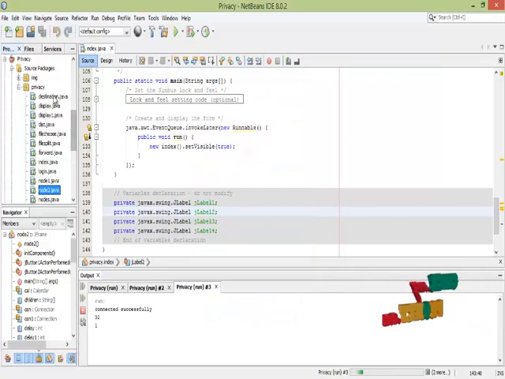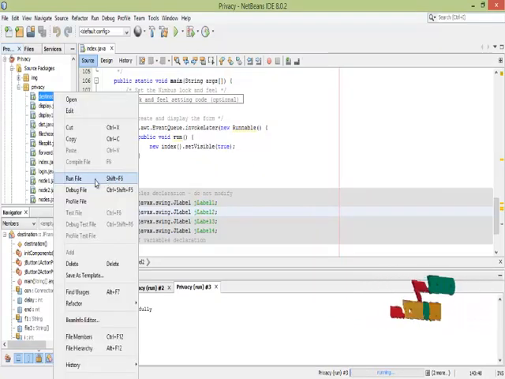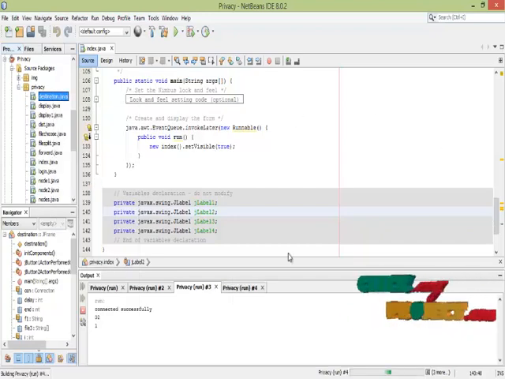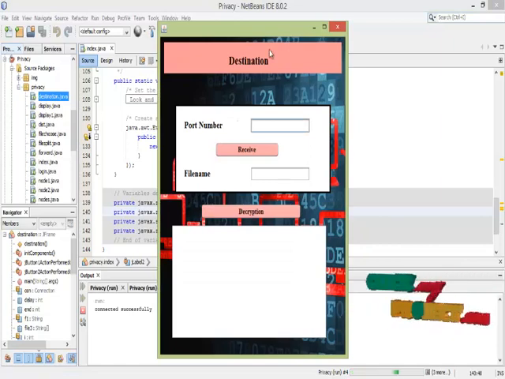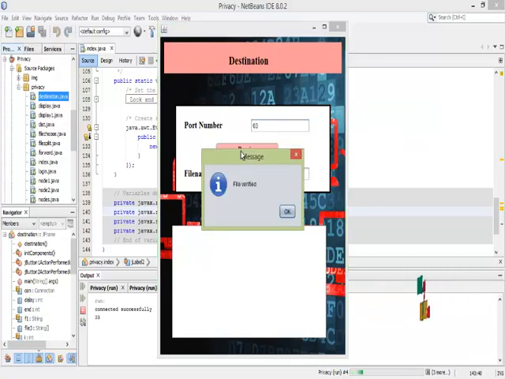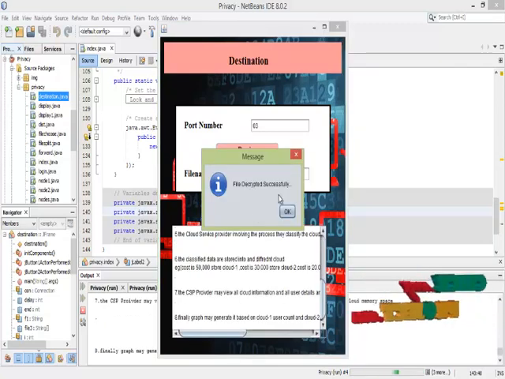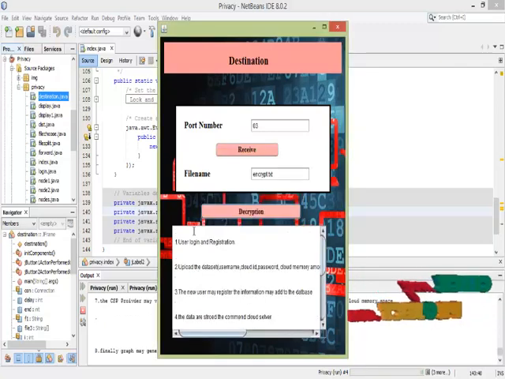Again, finally click destination.java, right click, and run the file. This is our destination path, port number, then receive. File verified. This is our encrypt.txt. Then click on decryption. File decrypted successfully. This is our original file.